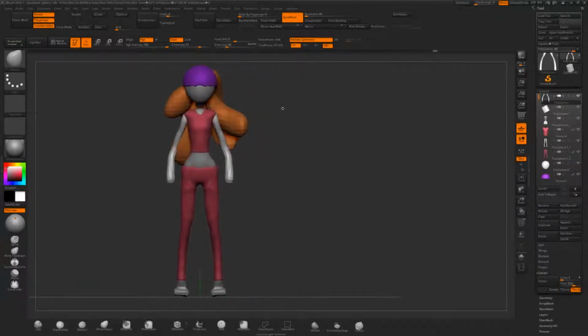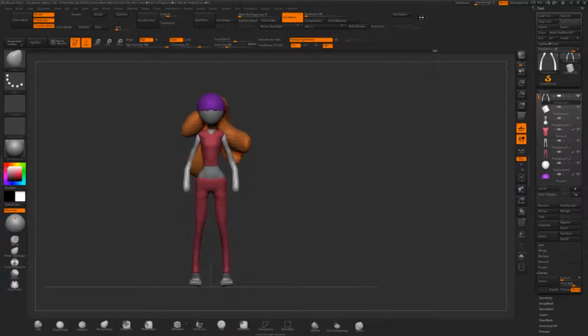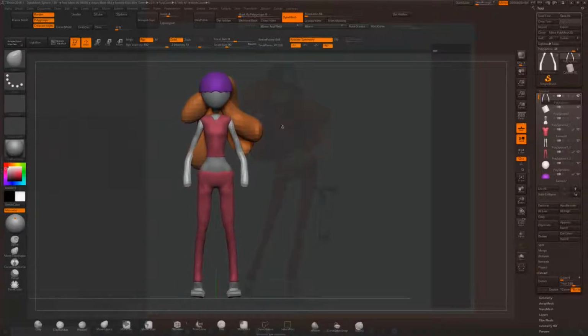I'm a bit slow because I'm talking and explaining stuff, but I hope you guys are still enjoying this. Alright, I'm gonna add a skin color to the body and the face.